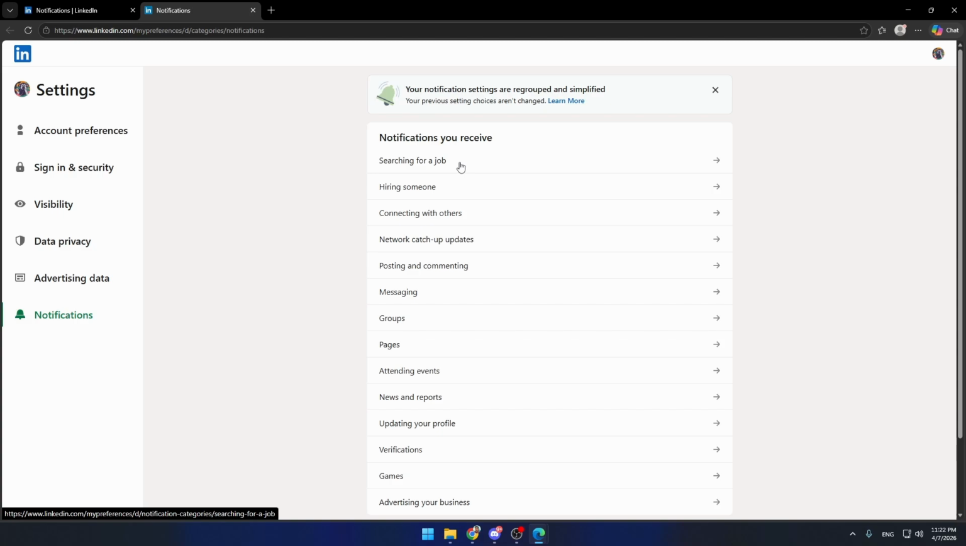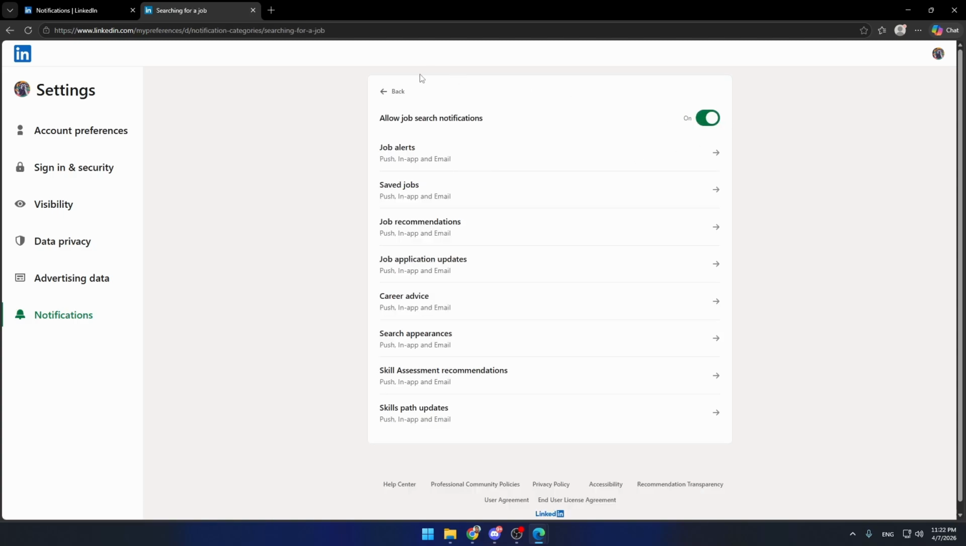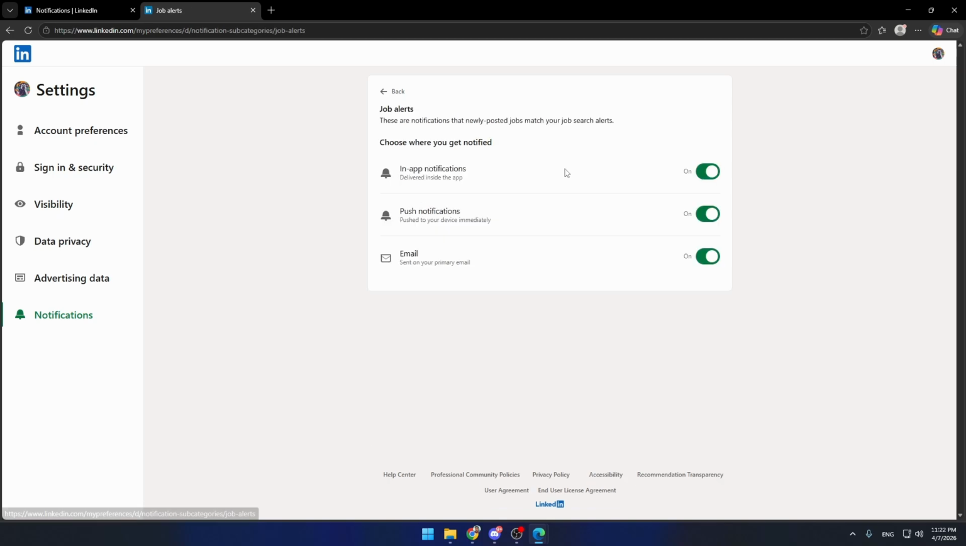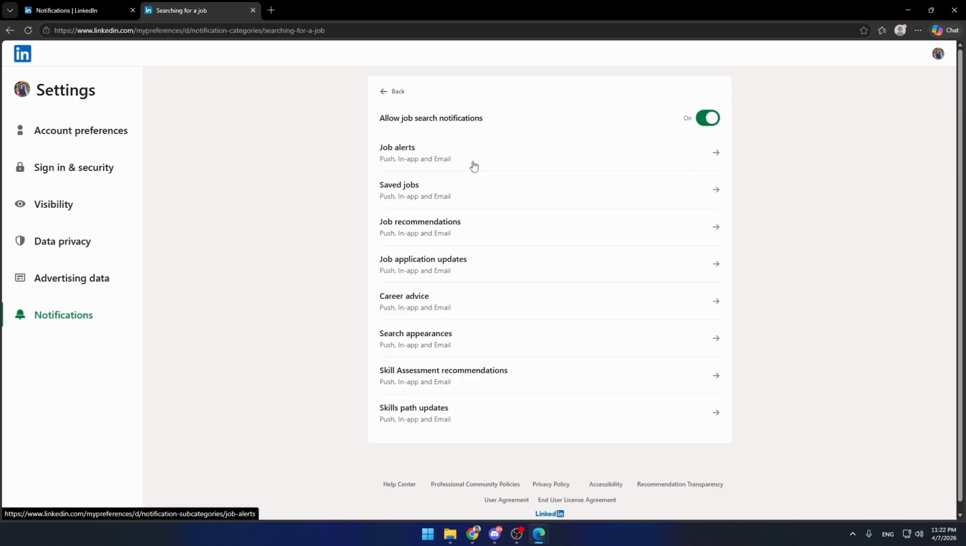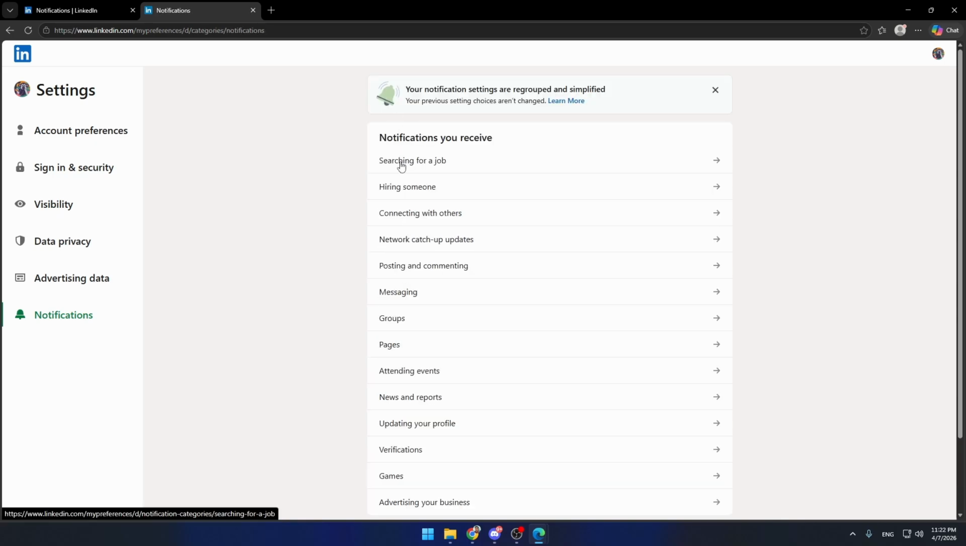After logging in, click your profile picture at the top of the screen. Now click the option called Settings and Privacy. Inside Settings, find the section called Notifications. Click Notifications to open notification options.